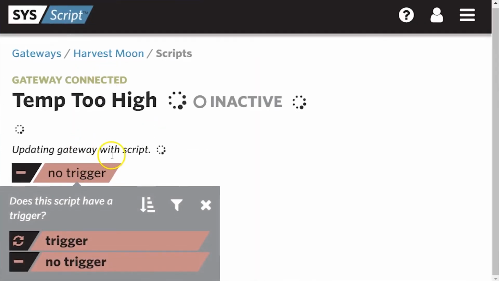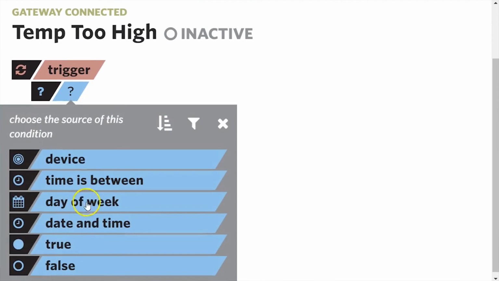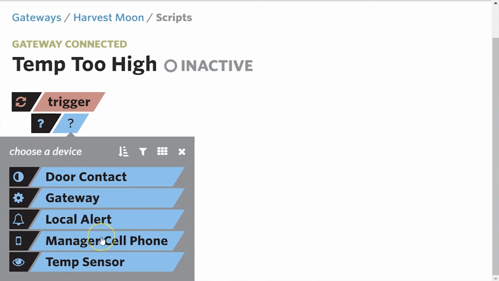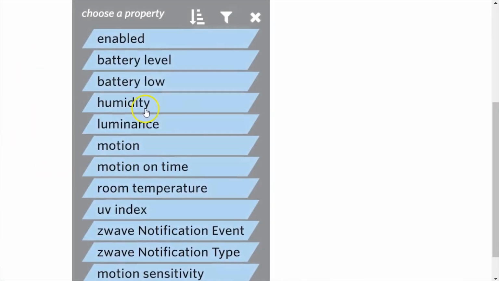Okay, and then we decide whether we want to trigger on something or just have the script run all the time. So in this case, we want to trigger on something. We want to trigger on the temperature of the refrigeration unit. So the temperature is one of the devices we've added. So I'll select Device. And here's a list of devices that we've added to the gateway. So this list could be short or long, depending on the devices you've actually added to the gateway you're programming. So these are the devices we've added. We want to select the temperature sensor. And we're going to trigger on the temperature sensor, which has a lot of different properties, including room temperature.